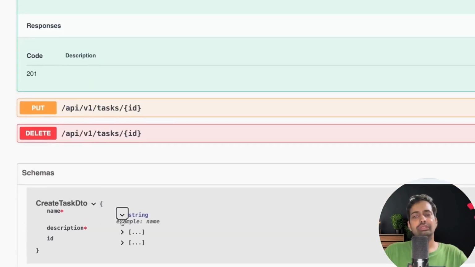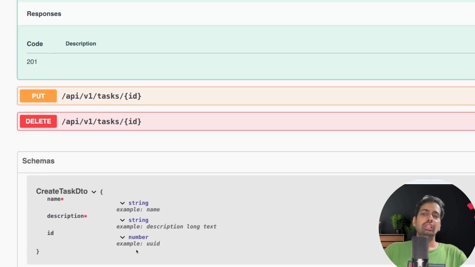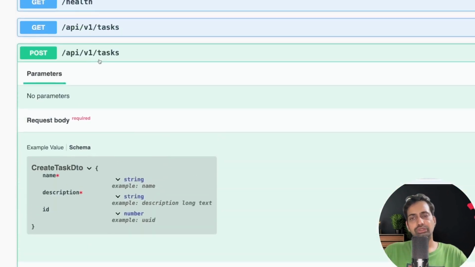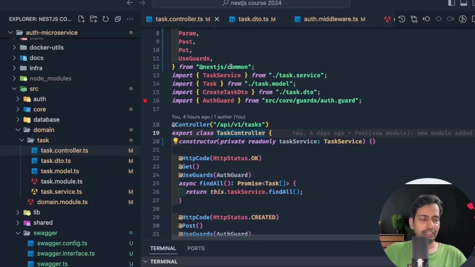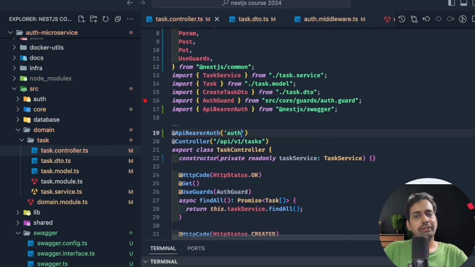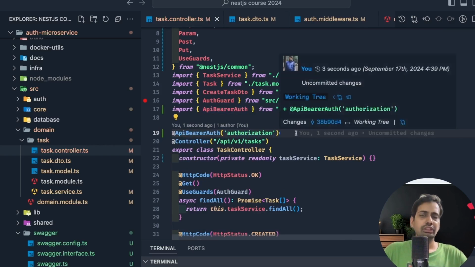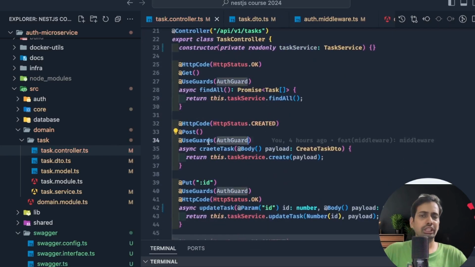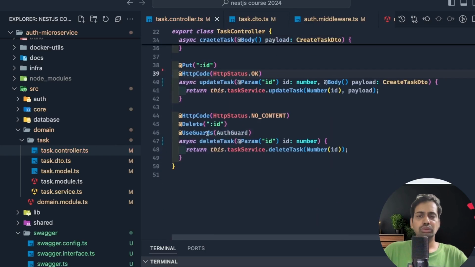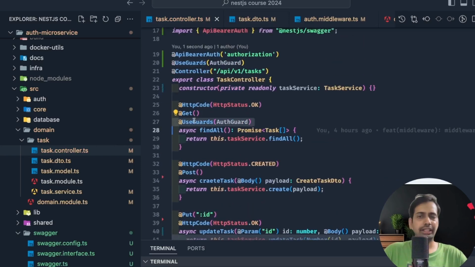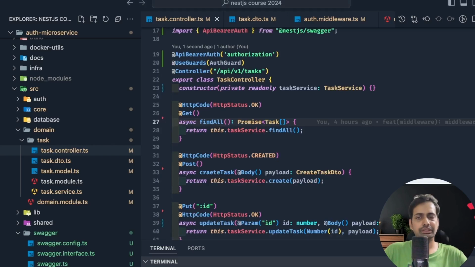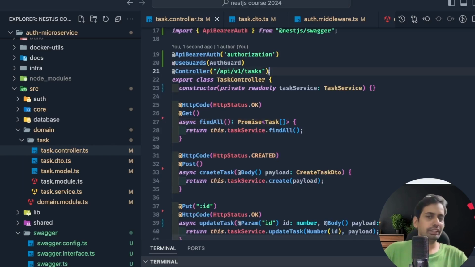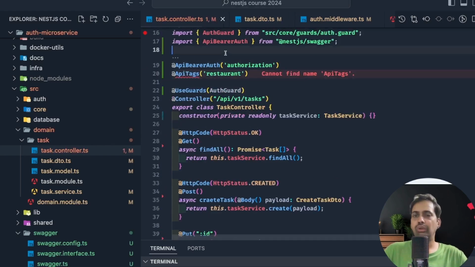All these validations we can do now. So this is create task DTO. Similarly, we can also add further validations. We can also add an API tag, and this is API bearer auth. This is also a Swagger annotation. Similarly, use guard, we are already using auth guard. You can register this auth guard at a controller level also, as we have discussed, either at a global level, a controller level, or a router level, right?